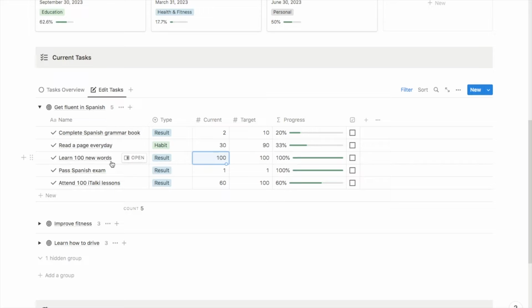Similarly, this one, learn 100 words. So I want to learn 100 words, so I've put the target as 100. So when I've learned 50, I can update it to 50 and so on. This one is to pass a Spanish exam. For that one, I've just put 1 because there is just 1 Spanish exam that I need to pass. That is the target. So before I've passed, I can leave it at 0. And after I've got the result, I can change it to 1 and this progress bar goes to 100%. So that is how the tasks work.